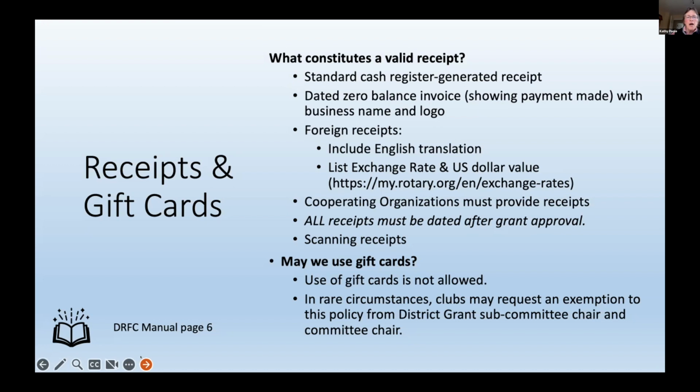And the question does arise about whether we can use gift cards. The answer to that is no. The reason is that gift cards often don't specify what can be purchased. For example, if you give a gift card to a grocery store, people can purchase things like cigarettes and beer and wine and other things that wouldn't be allowed in the grants. And so that's the reason for not allowing gift cards.